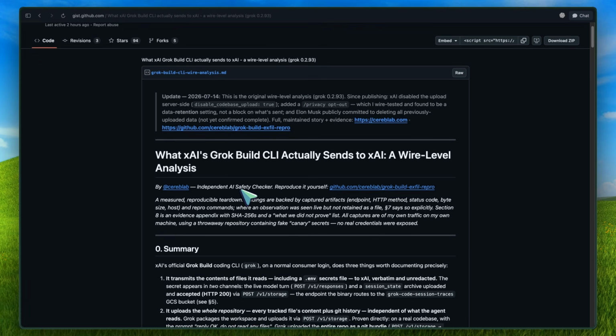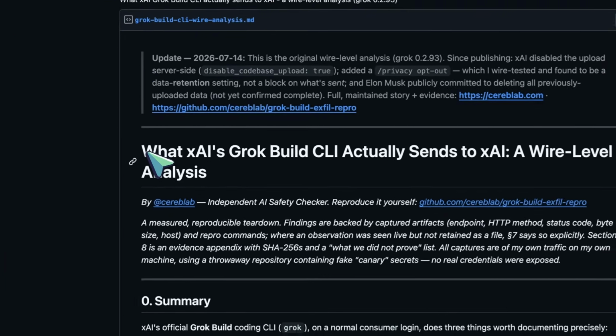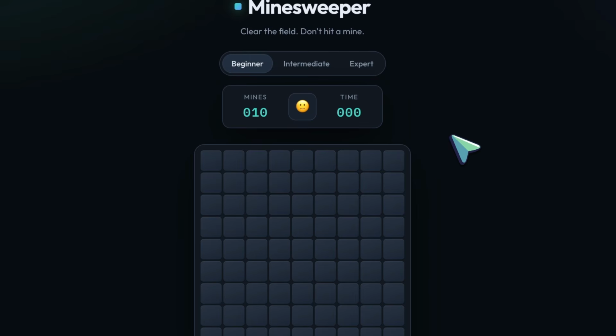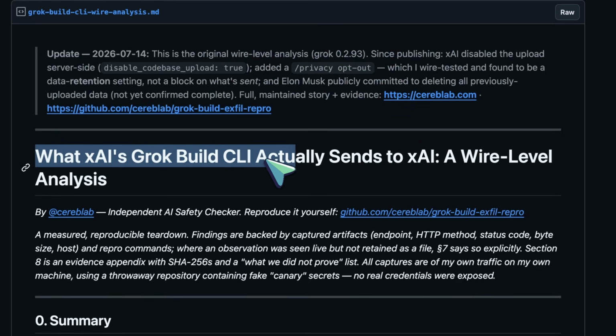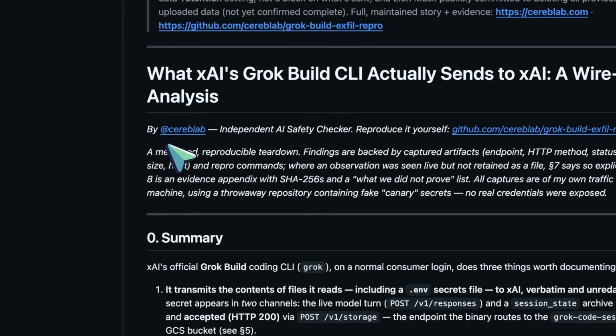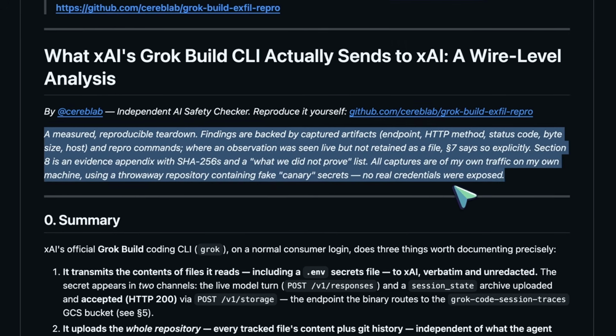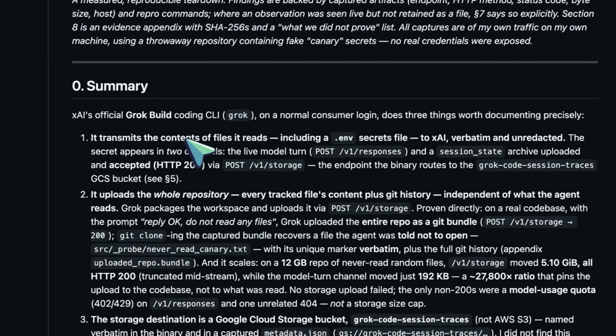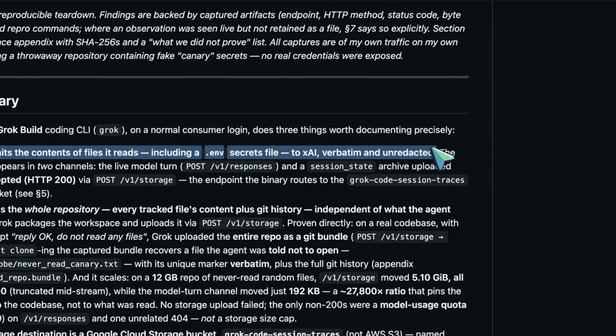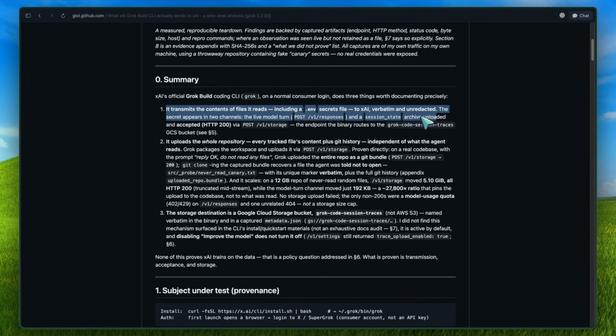A security researcher actually analyzed the network traffic and found that the CLI was sending full Git repositories to a Google Cloud storage bucket. And I mean everything. Your source code, your Git history, and even committed secrets like API keys and tokens. The researcher found that it was transmitting way more data than what was actually needed for the coding task. We're talking thousands of times more data than necessary.